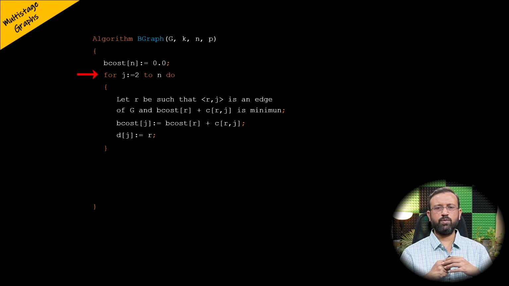Now once the for loop computes the cost of the vertices in each stage and terminates, then we will have the minimum cost stored in B cost array, and the path from source vertex to the sink vertex is stored in the decision array D. Then we have to determine the path. So we have path array P of 1 assigned vertex 1, which is the source vertex, and in the next statement we have the path P of k assigned n, which is the sink vertex. Now remember that at each stage we will have only one vertex in the path.